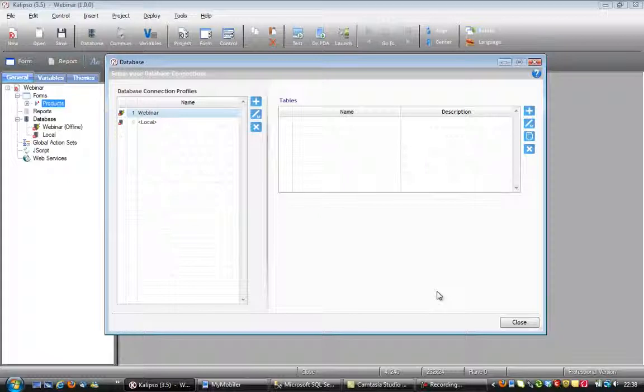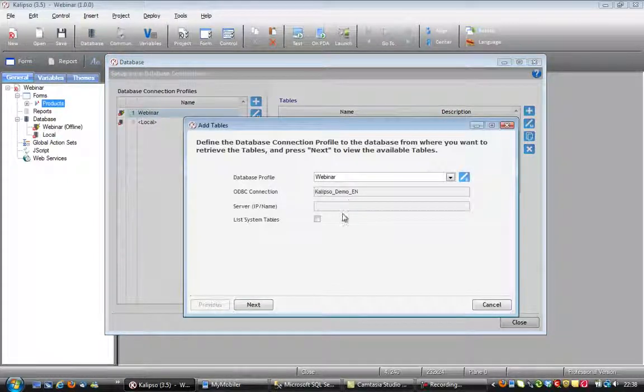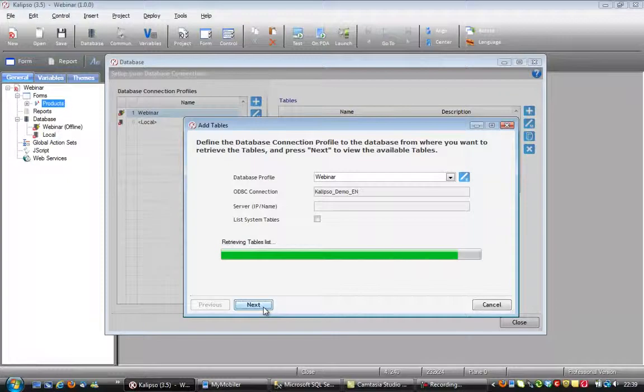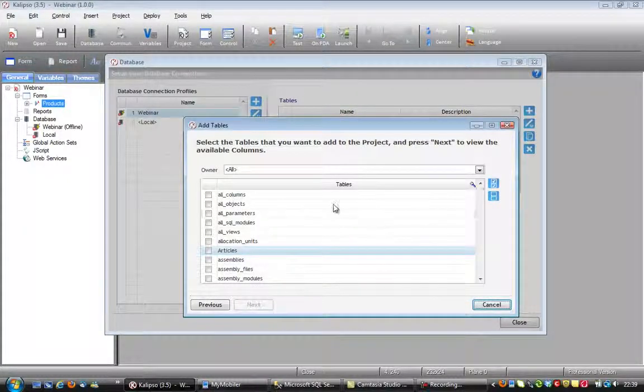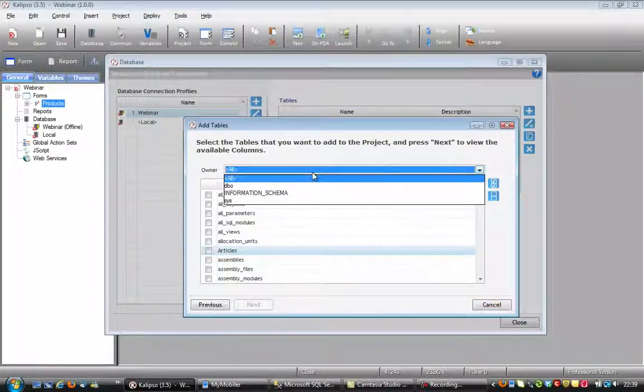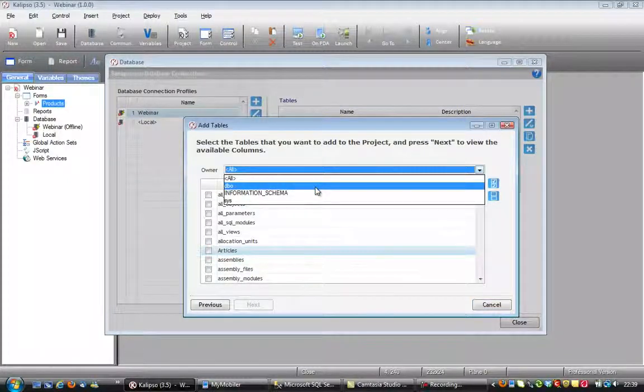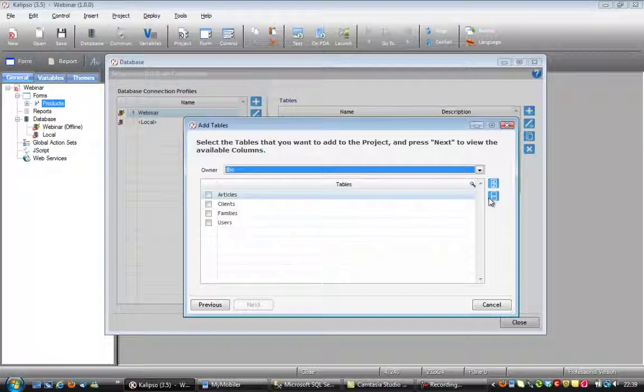Let's import structures from that database. Having selected the profile, on the right we press the Add Table button. We press the Next button and it displays all the tables of that database. Let's just select the ones that I've created. We select them all and we press Next.